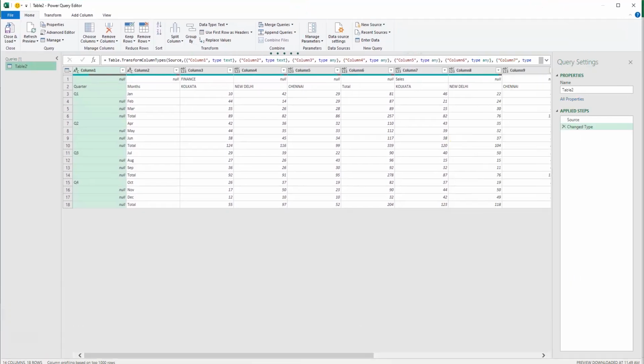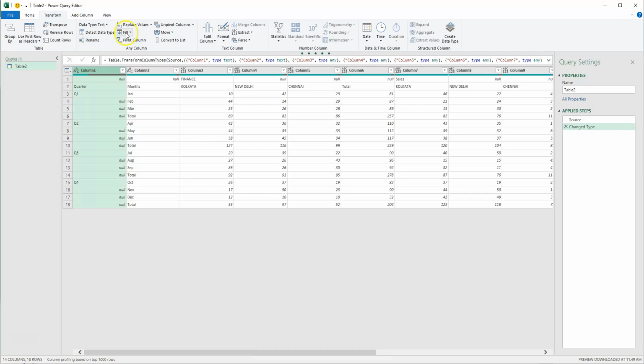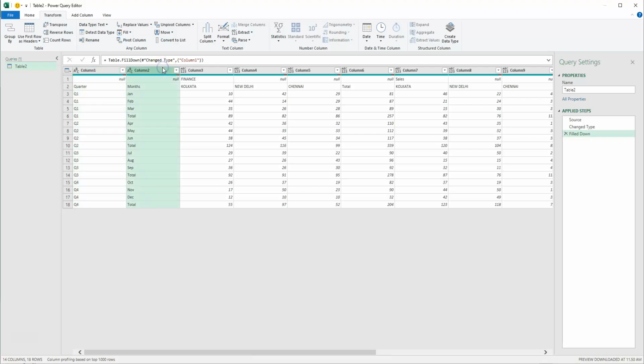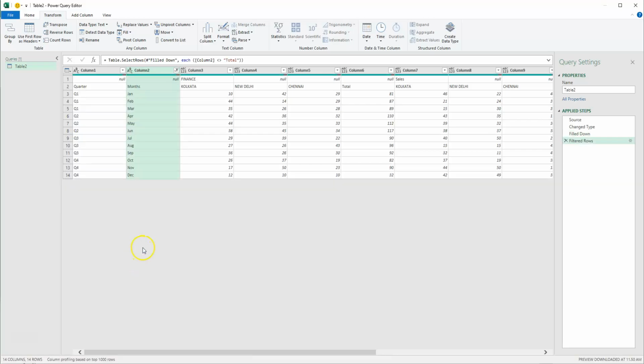Now we have to do certain steps to convert the multiple headers cross tabular report into a tabular format. For the first step, we go to the Transform tab and click on Fill Down. What it does is fill down all the null values. The second step is to select the second column, because we need to get rid of these totals. We open this filter menu and uncheck Total. Click OK.